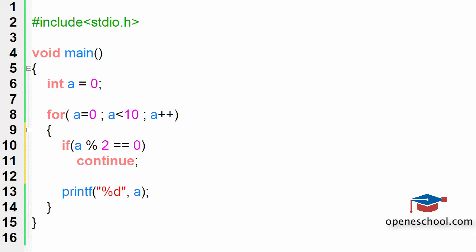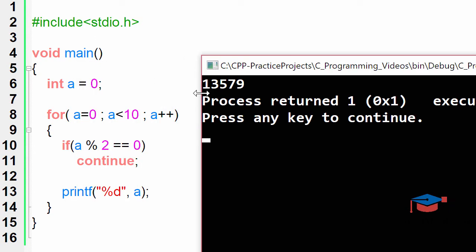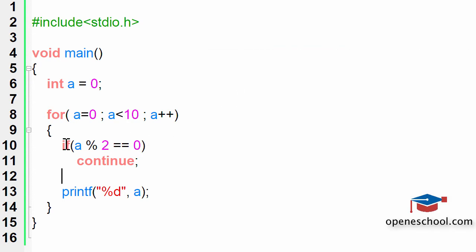So let me run this program and show you the output. When we run this program, you notice that only odd numbers have been printed on the screen, because in case of even numbers, the continue statement did not allow this line to be executed, because it shifted the control back to the for loop.